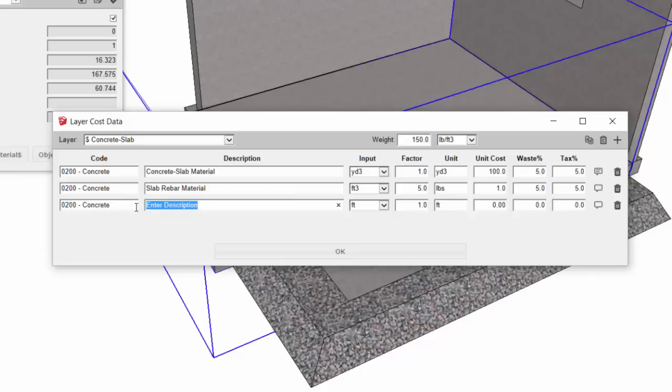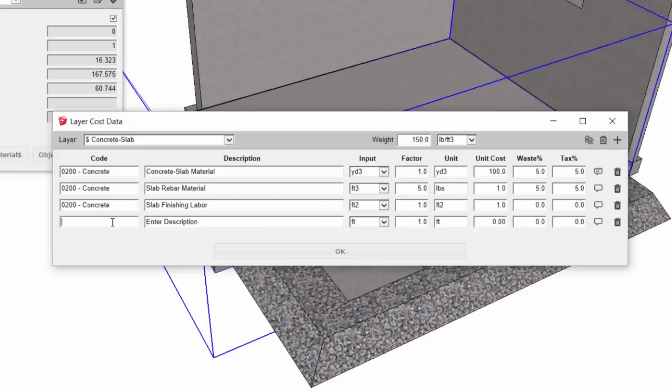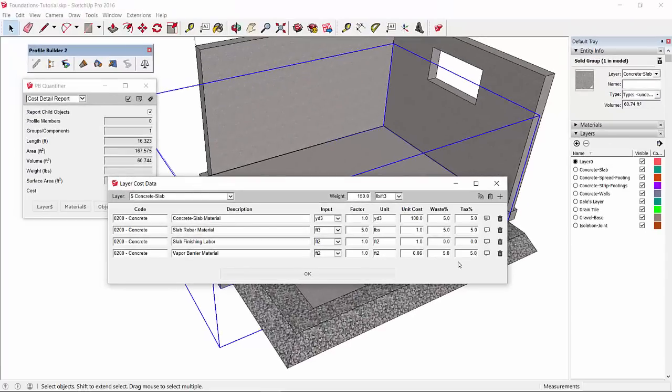The next one will be for the slab finishing labor. We're going to put that in as cost per square foot at a rate of $1 per square foot. No tax, no waste. Last line item we'll add is for a vapor barrier below the slab. That will also be per square foot. We'll leave these factors as 1 since our output unit is also square foot. And we will put in a cost of 6 cents per square foot with 5% waste and 5% tax.